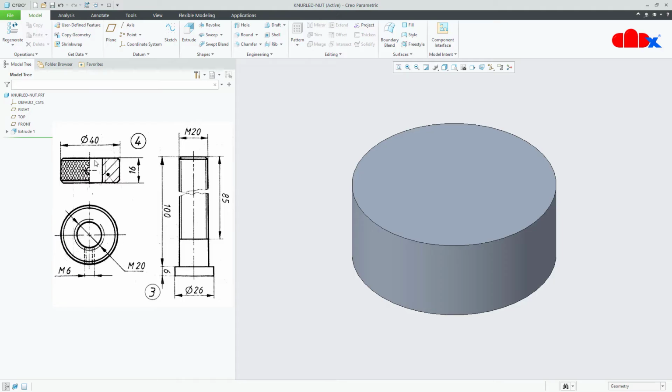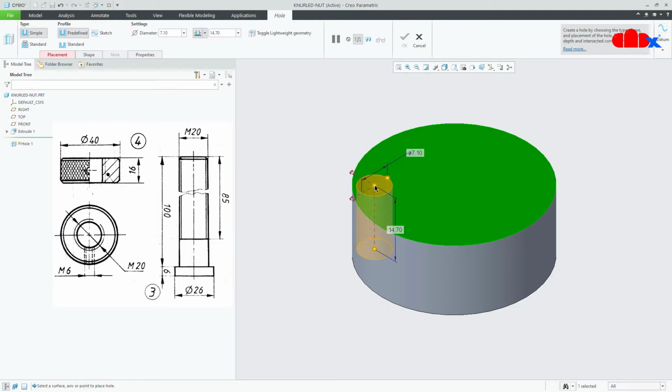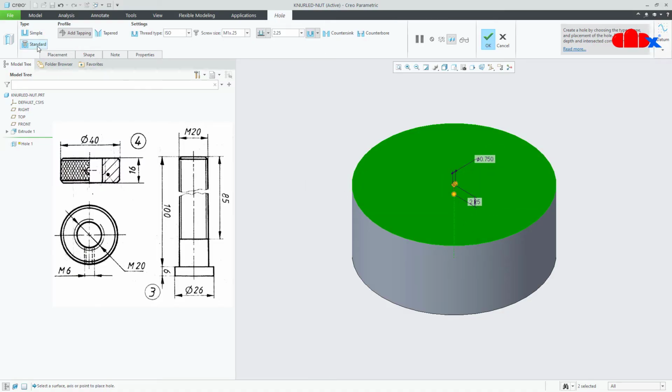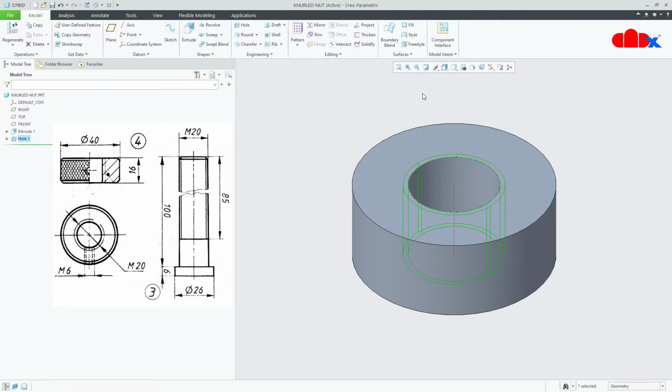Now the next feature is this hole. So for this, go to hole, select this face, switch on the center axis, hold the control key and select this axis. Go to standard, and from here you select M20. Depth you make it to next. Say OK.